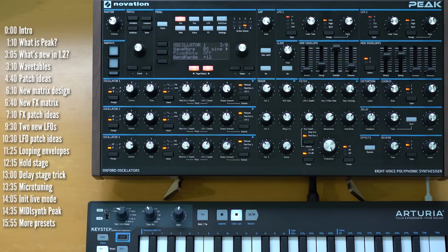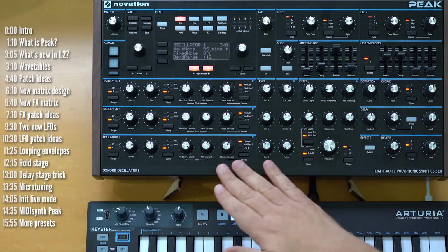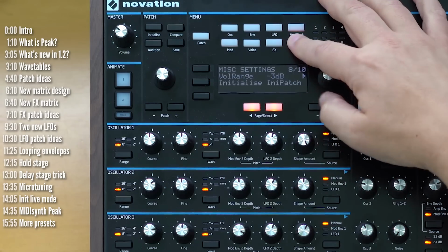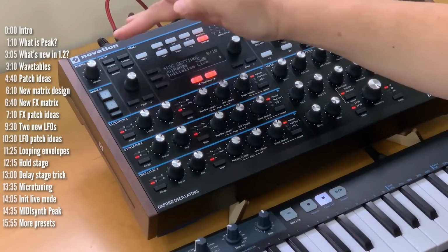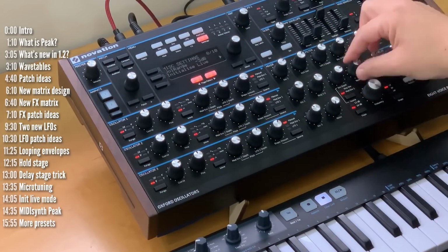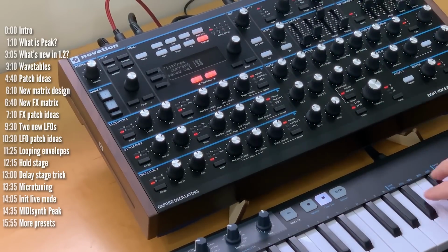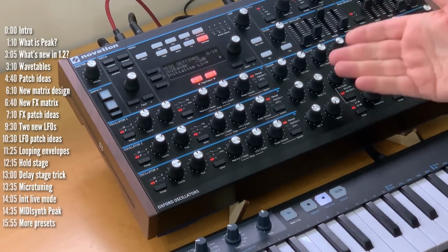One more noteworthy new feature in version 1.2: typically when you press the initialize button, you get the default preset where all the knobs are set to a certain number, which doesn't reflect their actual position. If you want, you can choose to turn on live mode, and then when you press initialize, you get the knobs as they were, and their position reflects where the parameters actually are.